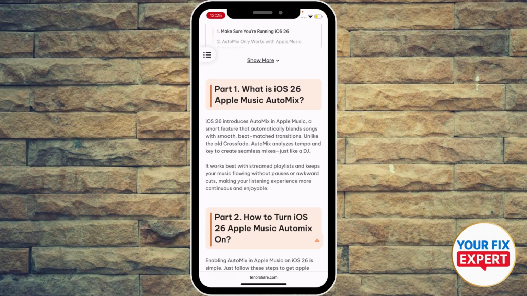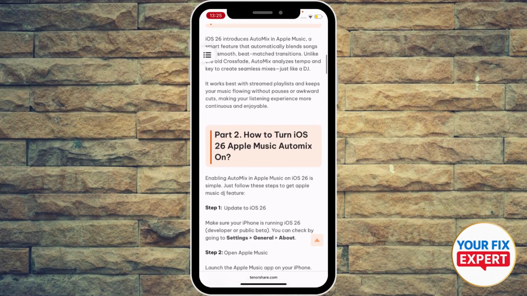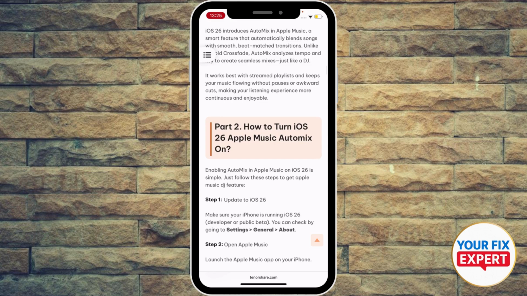iOS 26 introduces AutoMix in Apple Music, a smart feature that automatically blends songs with smooth beat-matched transitions. Unlike the old crossfade, AutoMix analyzes tempo and key to create seamless mixes, just like a DJ. It works best with streamed playlists and keeps your music flowing without pauses or awkward cuts, making your listening experience more continuous and enjoyable.